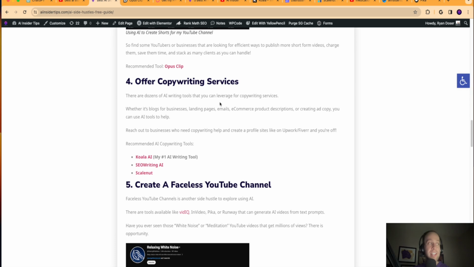So that is an option that does not have a lot of upfront cost as well. You don't even have to start with anything. I mean, you can start with buying one of these AI tools for less than $20 a month, and you're good to go. So AI copywriting is another valuable side hustle in 2024, in my opinion.